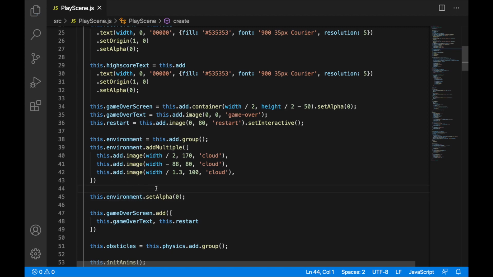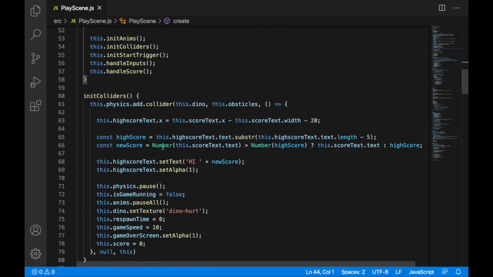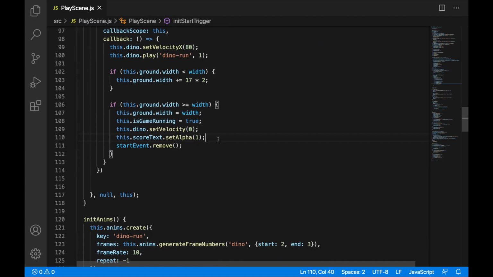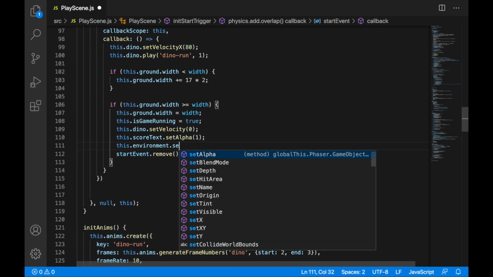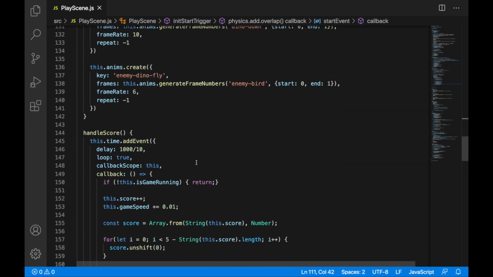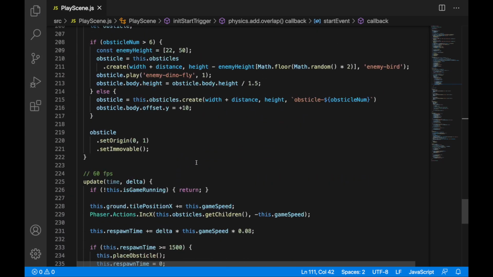Okay, so let's find our trigger event. So init start trigger, and when the game starts, down here we'll access this environment, we'll set alpha to 1, and we'll display some clouds. Okay, so we need to update the cloud positions, so let's go down here to the update function.